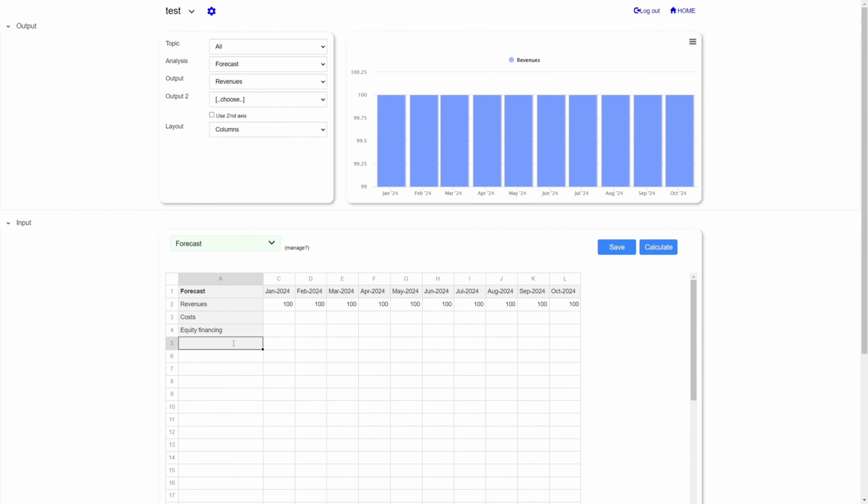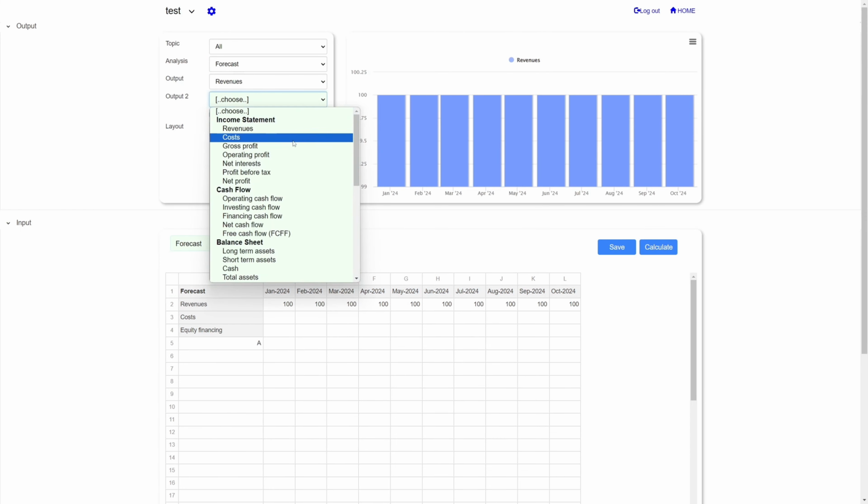The output variables are structured into topics. I select to include cash to the top. The chart shows that the cash increases each period with the period's revenues.